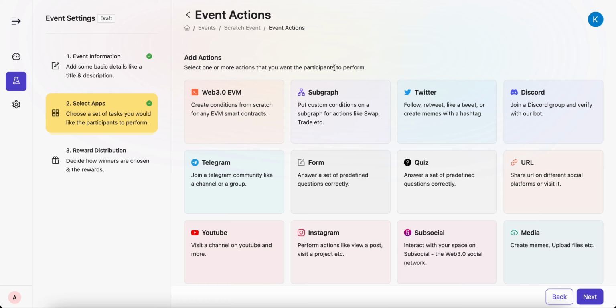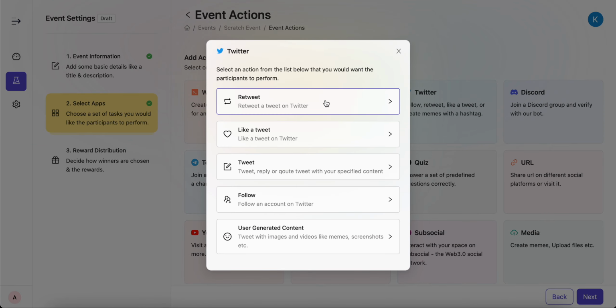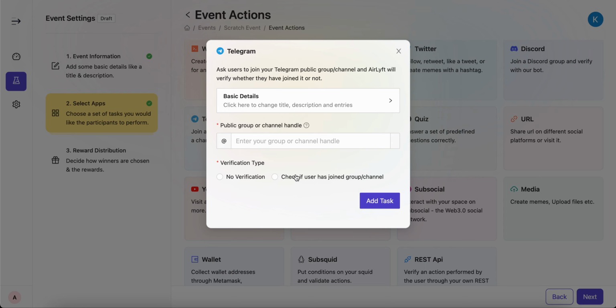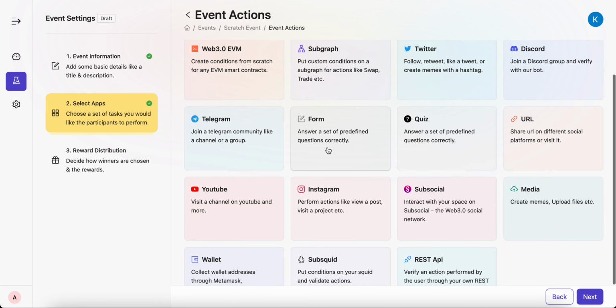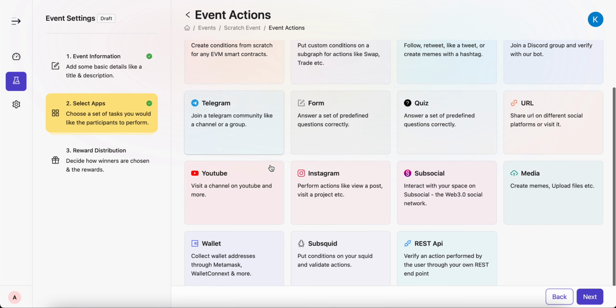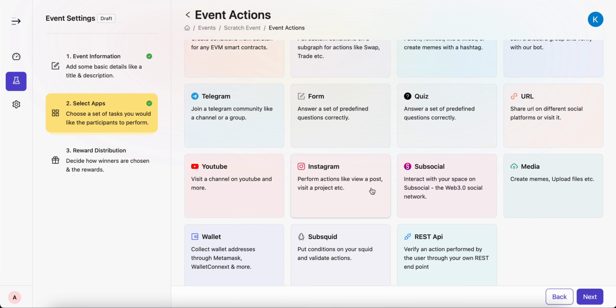Now, AirLyft can validate and verify on-chain as well as off-chain tasks. Off-chain tasks include your basic social tasks. For example, ask users to retweet, like a tweet, follow you on Twitter. Some other actions like join a Discord group, join a Telegram community. So all of this can be verified as well using AirLyft. So if we go to Telegram and if we want, we can check if a user has actually joined the Telegram channel or not. And then we can reward the users accordingly. Similarly, there are a couple of more social media actions here.